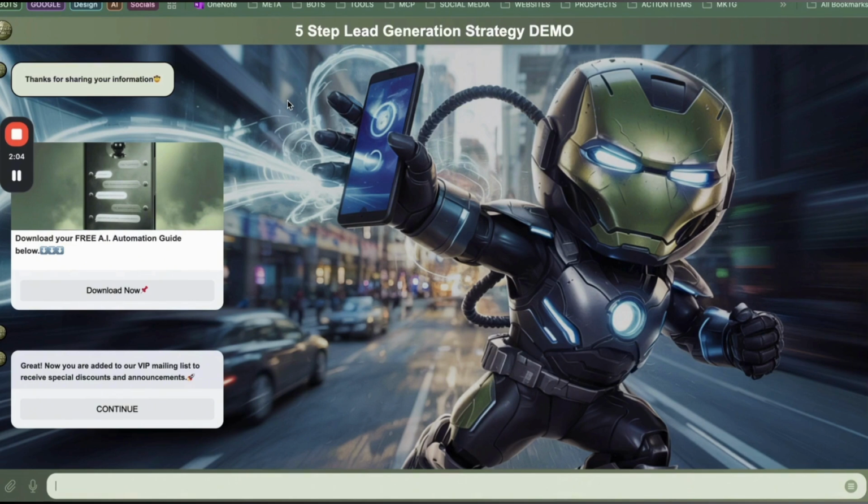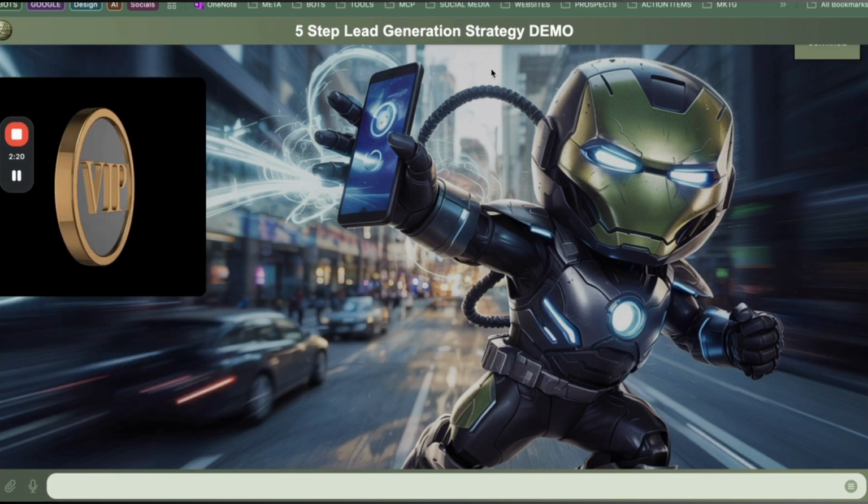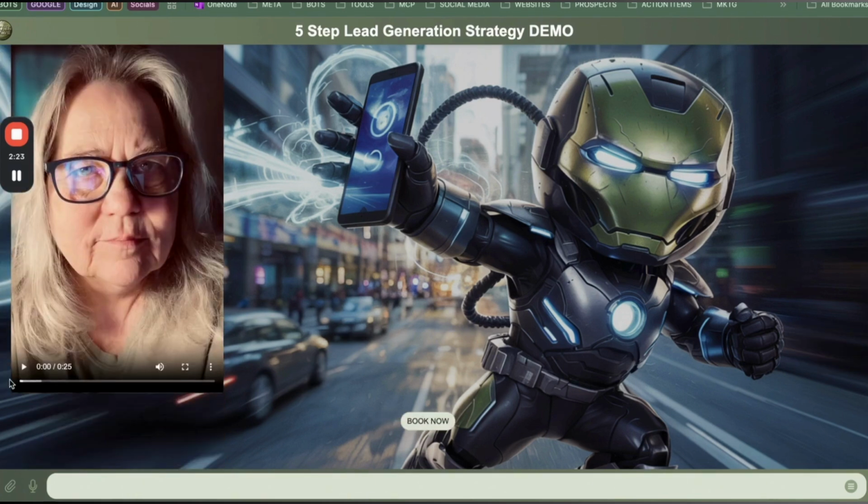It captures their information, it delivers some kind of a lead magnet, and it automatically signs them up on a drip campaign, puts them in, tags them into whatever. On this one I say a VIP mailing list, but you can make it whatever you want. And it tags them into a specific thing, right? So now you're a VIP, and then I put a video of me explaining, because this is a demo to the business owner. So when I send this out, it's a video of me explaining what just happened, right?